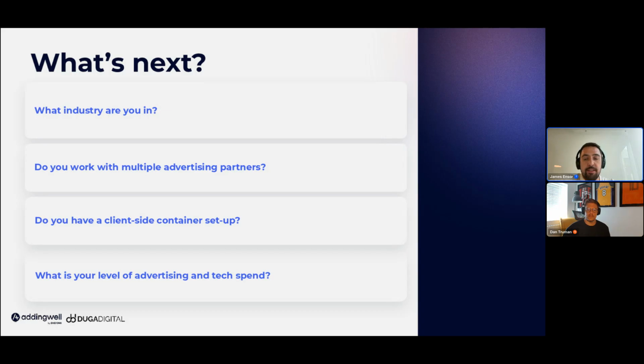If you're only on client side today, then the options are there for you to decide: do you take the gateway approach, or do you work with a server-side option? And then also determining what your level of advertising and tech spend is. If you're heavily invested in multiple partners, multiple advertising platforms, then I think you'll probably guess what we would both say in response to that from the options that we've shared today. But having that element of control is obviously very critical for a lot of organizations.